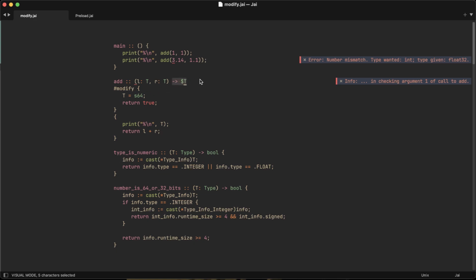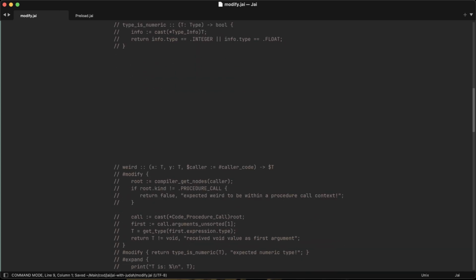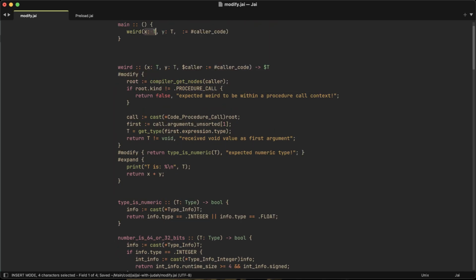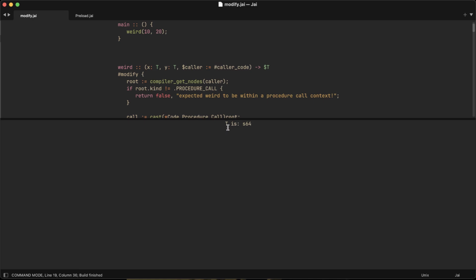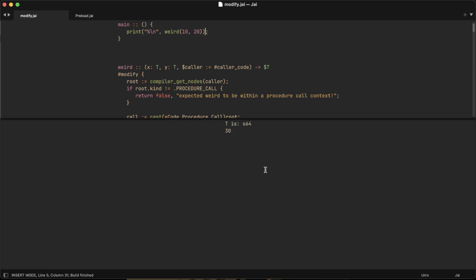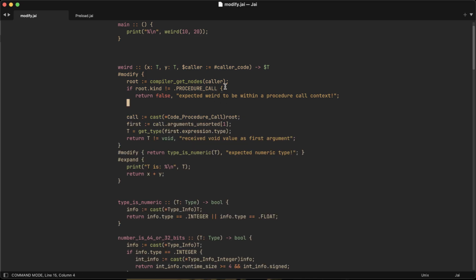Because we can modify T, or whatever type parameters have been given to us, we can do some funky things. And I have an example of that right down here. So if I call weird, and I pass in, say, 10, 20, like so, and I run that, we'll see that T, and actually I should probably print this out just to make sure it's doing what I expect. And so let me describe what's going on here.